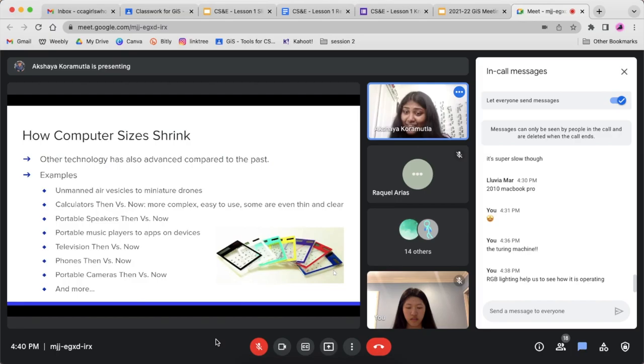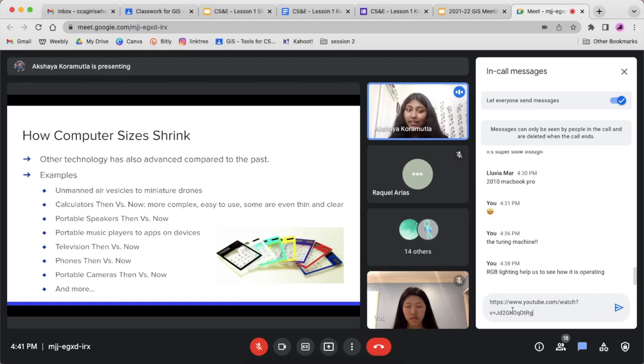And other examples are portable speakers, then versus now. Back then, they used to be these really chunky, heavy boxes. And now, even our like Google or Alexa, they're really small, they're light, and they're much more advanced compared to back then. And even portable music players, there was the Walkmans. But nowadays, we can literally listen to music on Spotify and other apps.